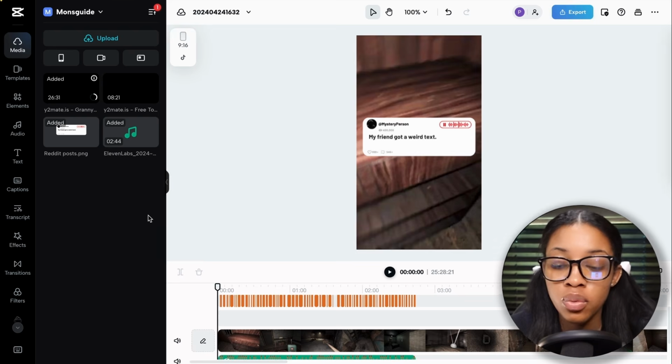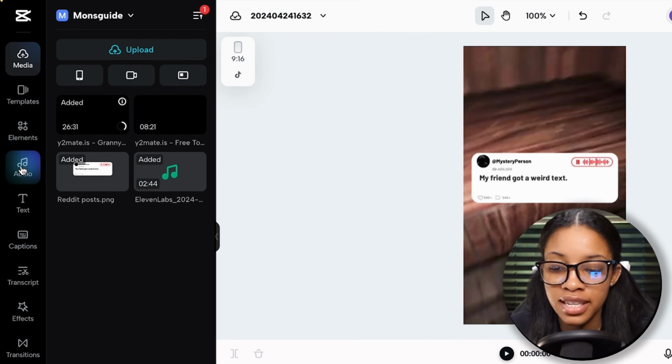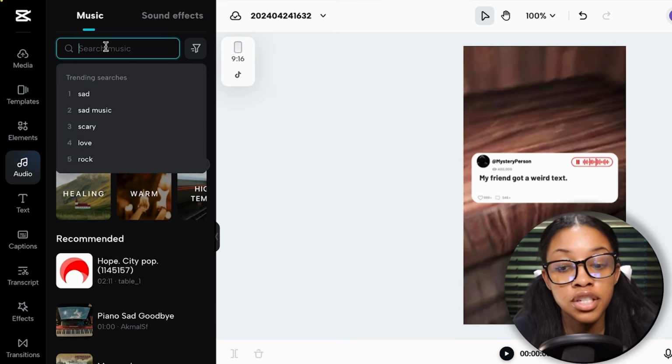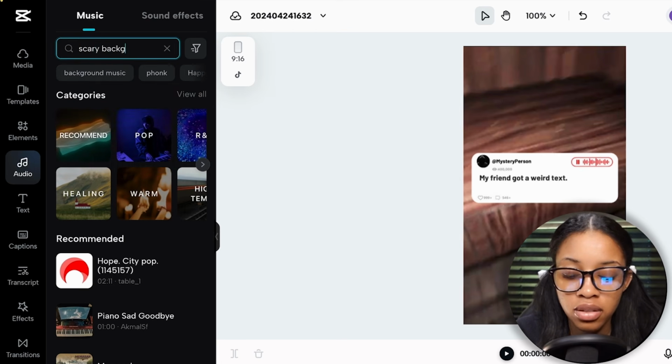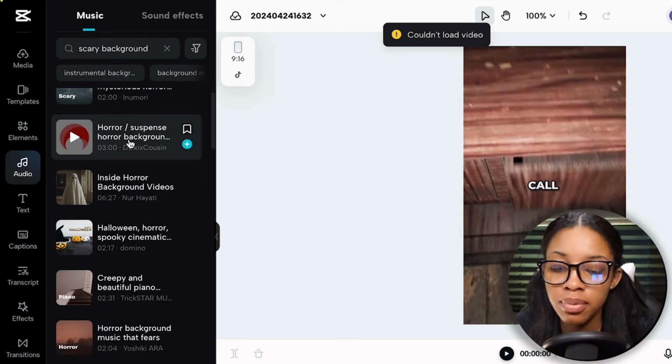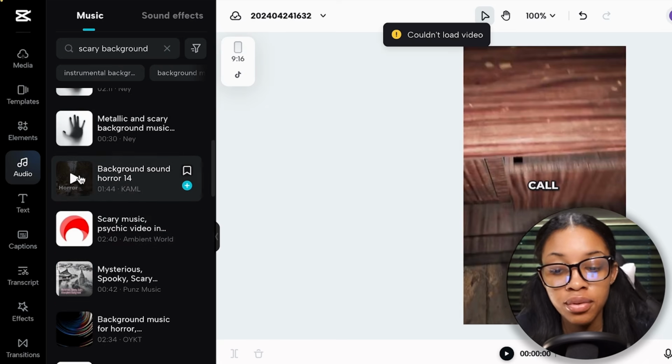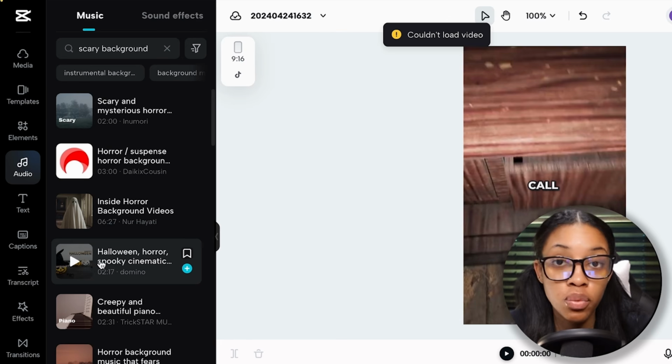So in order to do this, what you want to do is come on over to this section where it says audio in CapCut, and then where it says search music, you want to search for the type of music you'd want. So in my case, I'd want scary background. And then from here, what you'd want to do is simply scroll through the options it's given you, listen to what they sound like, and then choose the one you want to use in your video.